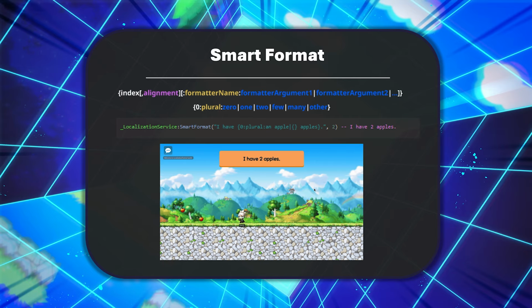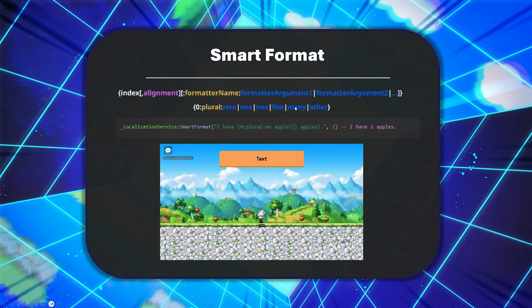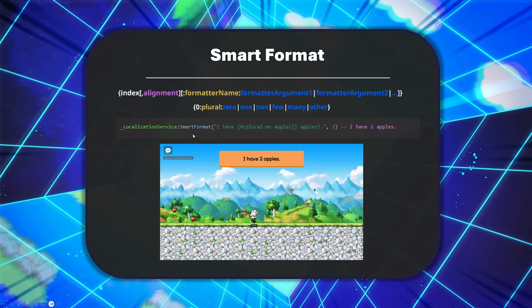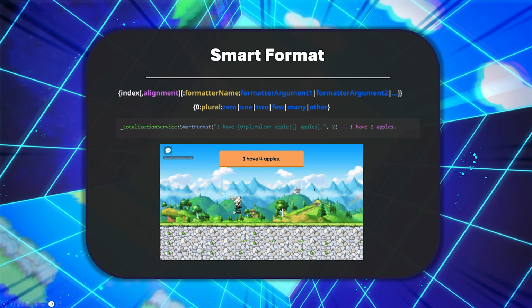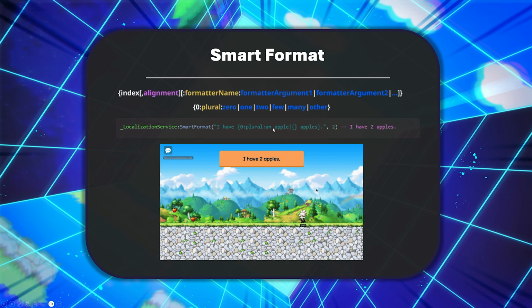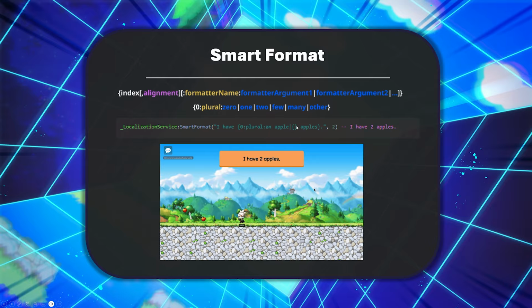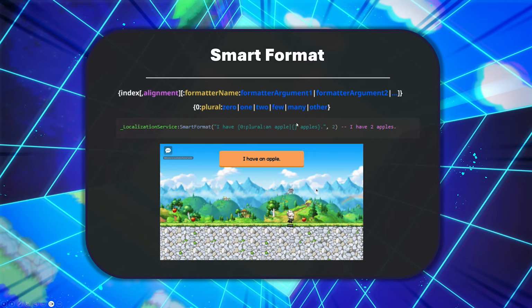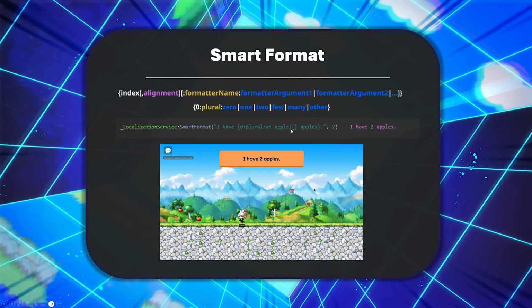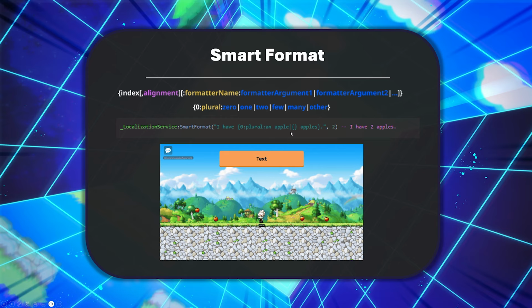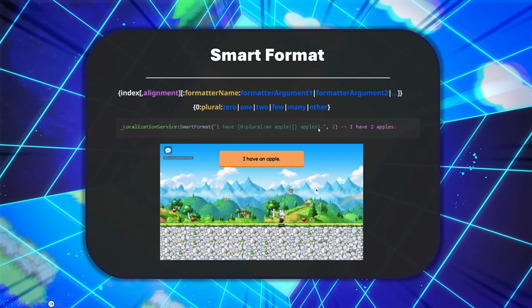So here we can see our structure for our smart format, and we're going to use our plural version. In our smart format, we can plug in a version of our string for our singular, an apple, or we can use our bracket syntax to plug in our parameter as the value here. If we only have one apple, then our singular version would be printed. If we have more than one apple, then our plural version would be printed out here.